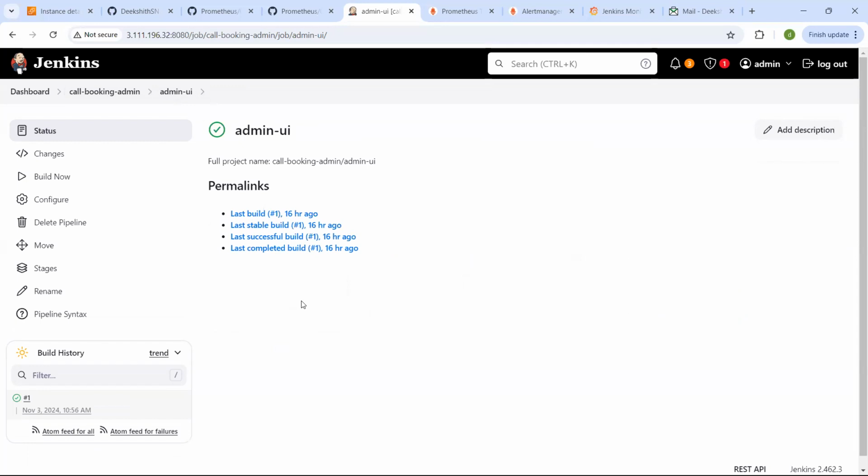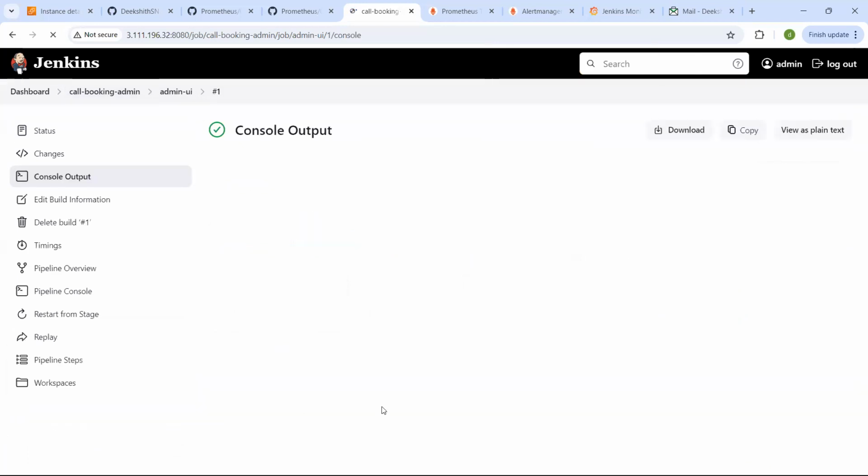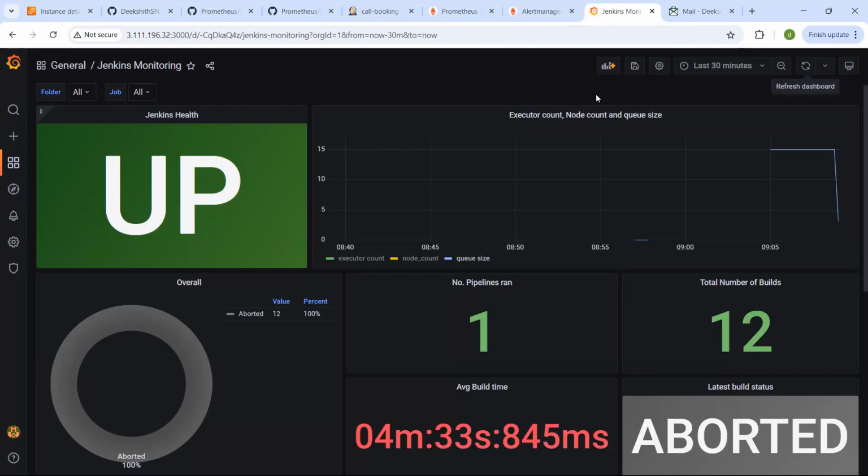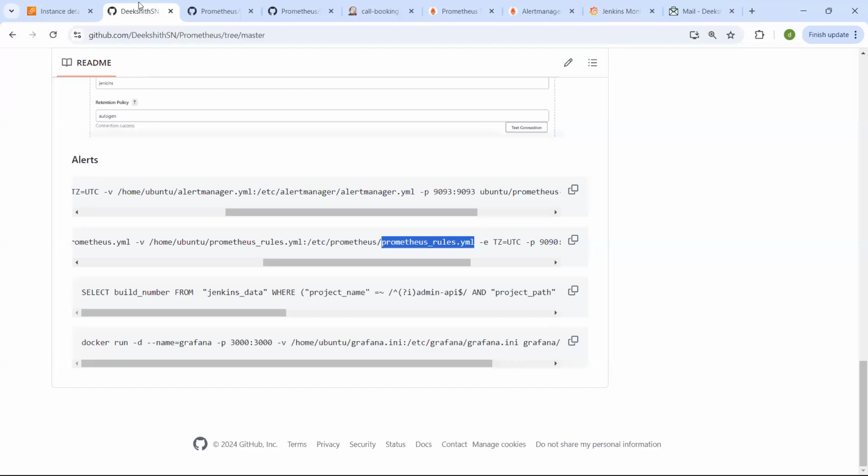Definitely we can't do this in Prometheus, because whatever the pipeline data is, we are storing it in InfluxDB. So we need to query that InfluxDB and then create an alert. To do that in Grafana also, I need to configure the SMTP details, the email details. So for that, let's refer back to our repository.